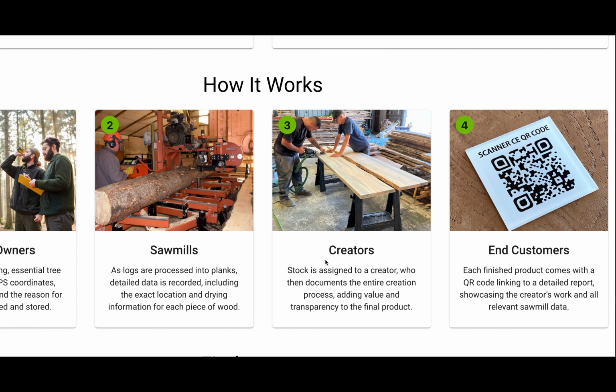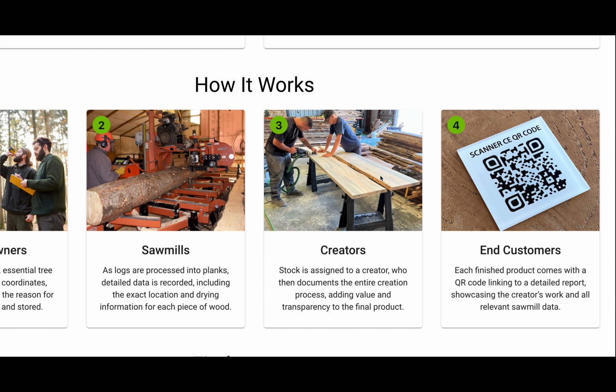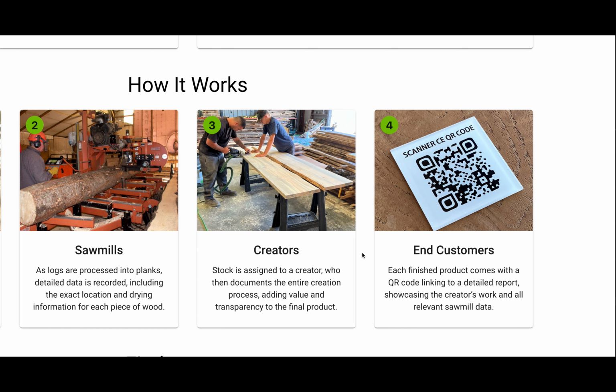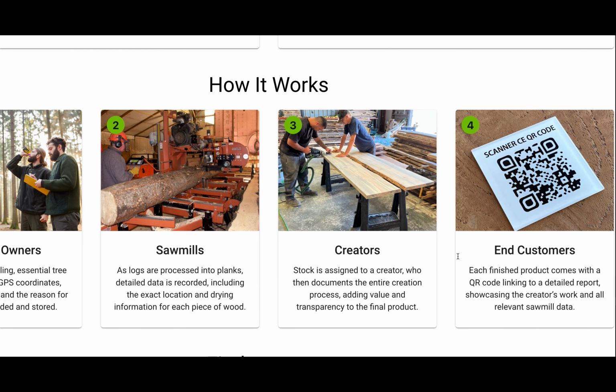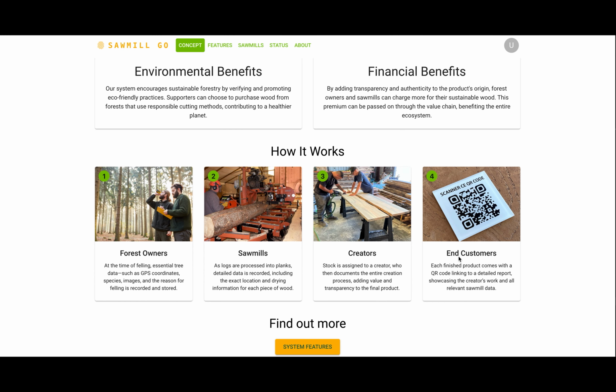The system has a creators section, so using a projects module, we can assign wood to creators. So if they order, for example, 5 planks of pine at a certain length, a certain width that's been created by the sawmill, they can then document their process of turning this raw lumber or timber into the finished product. Then we generate a QR code which goes on the finished work and gives the customer the end report. So that's the basic overview.